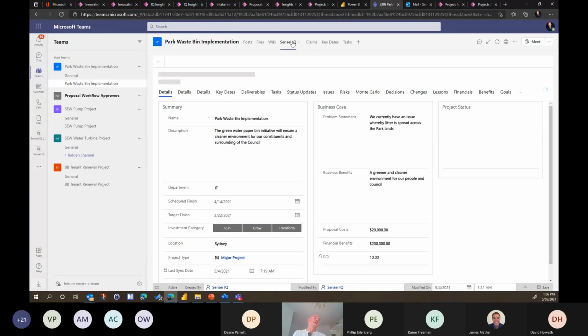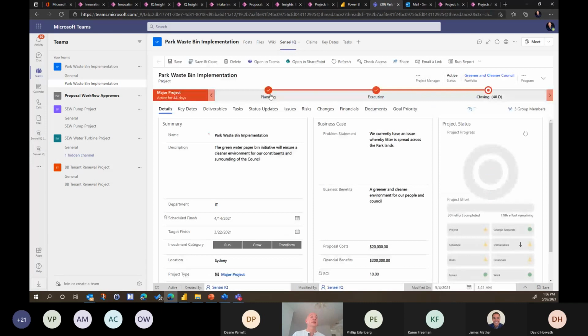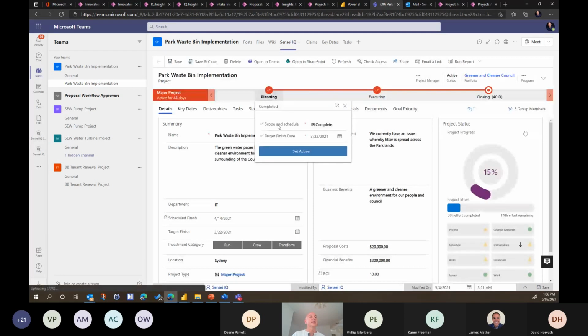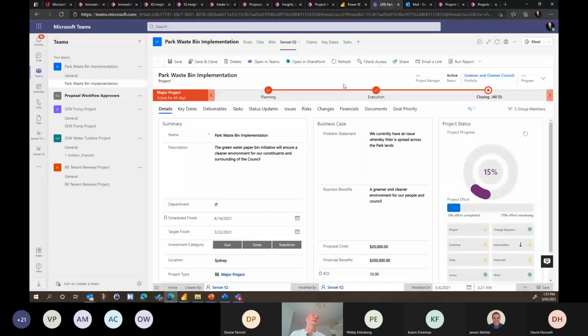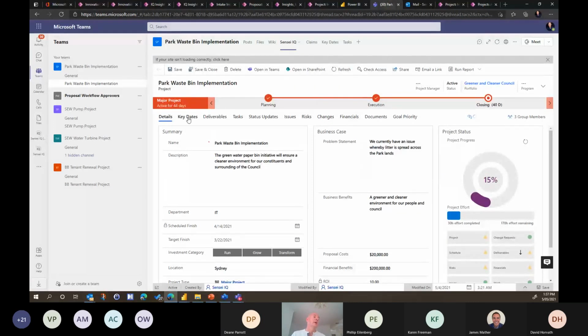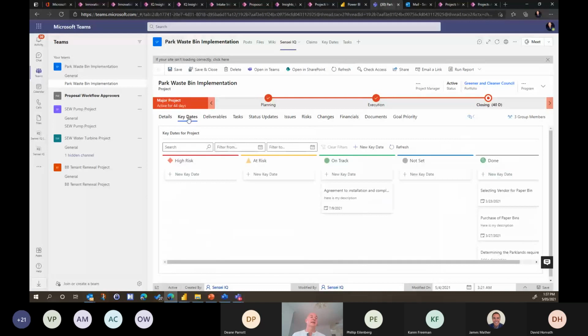Now, in my instance, as a project manager, of course, I want to track my projects. I went through the planning stage where I looked at the scope, and I'm now in the execution stage where I actually resolved most of the projects part, and I'm now in the closing stage. Now, as part of that, I have certain key dates that I need to uphold. In that instance, I can see that, hey, we completed most of our key dates, but my agreement to installation, so the contract is on track, but this has been completed now. And I just drag and drop it over so that I know that that information has been completed.